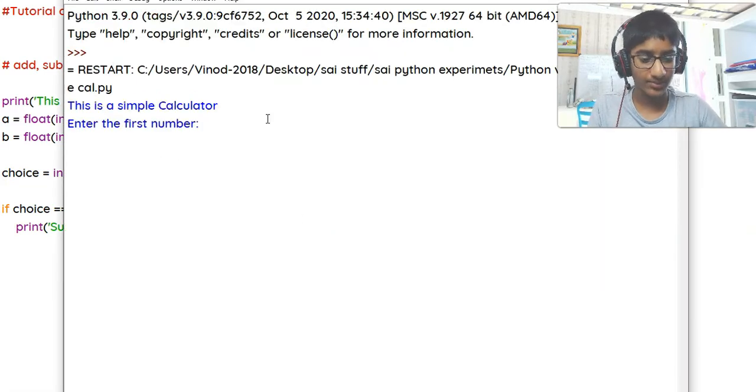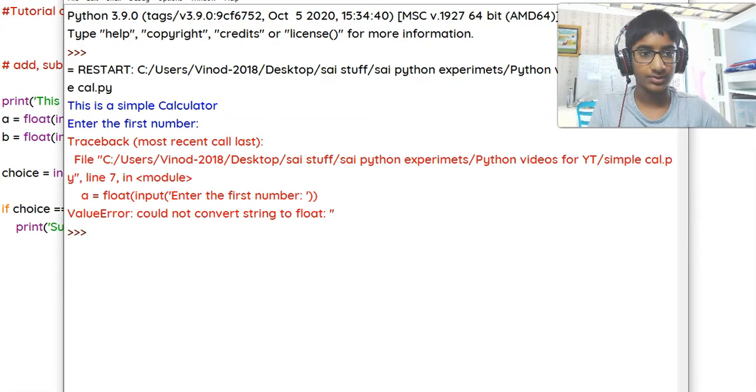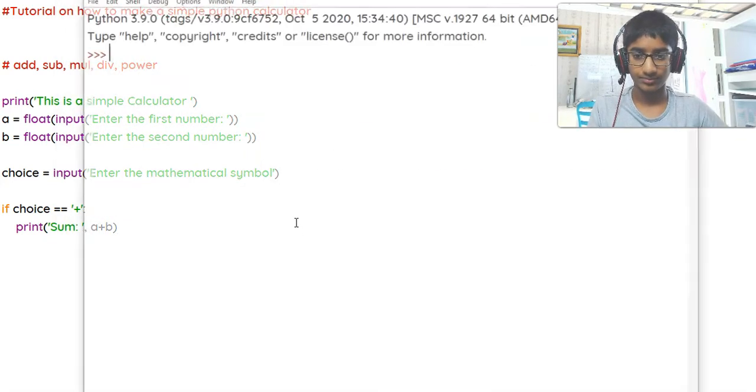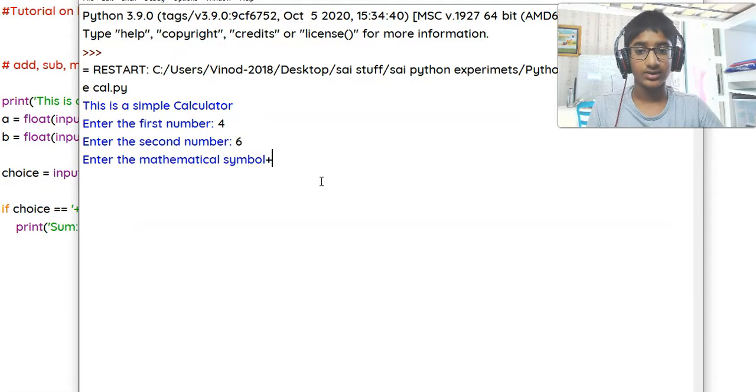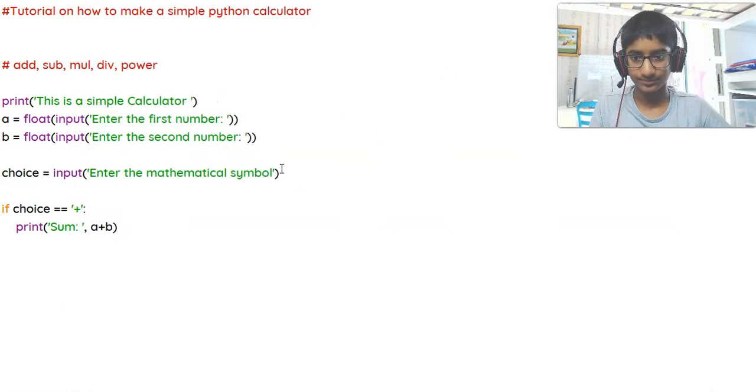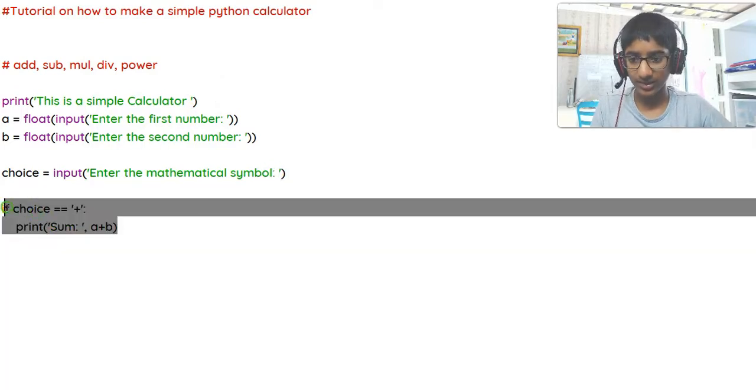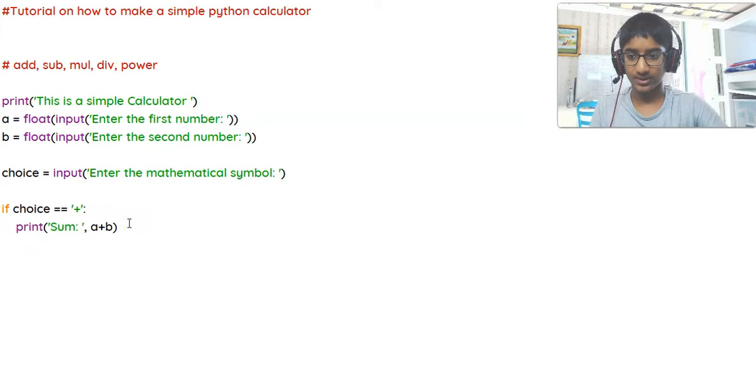So first number would be 4. Oops, sorry, I did not enter 4. First number is going to be 4, second number 6. So we should get the answer as 10 when we enter a plus symbol. Yes, it does work. Now let's do the same thing for the other operations as well.